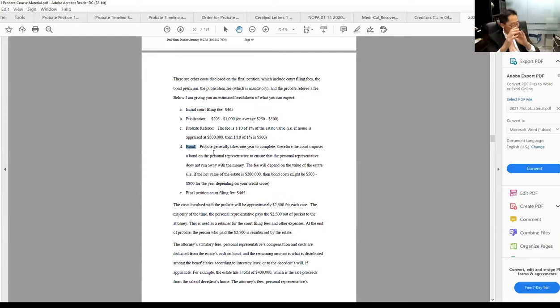So all in all, court filing fees, you can look, it's probably gonna be around $2,500 for the court. What is that $2,500 for? Court filing fee, newspaper, bond, and insurance, okay? And probate referee. Okay, so those are sort of the costs involved.